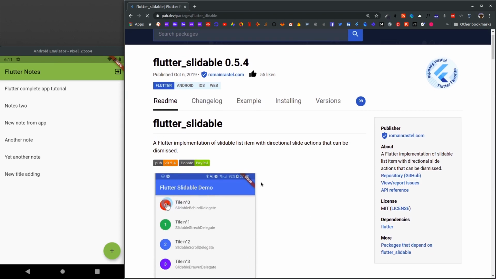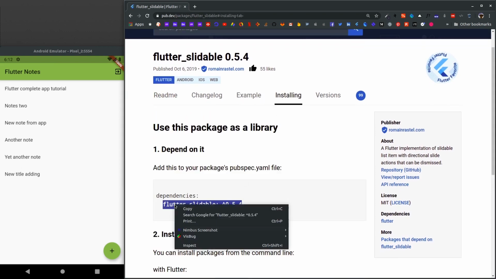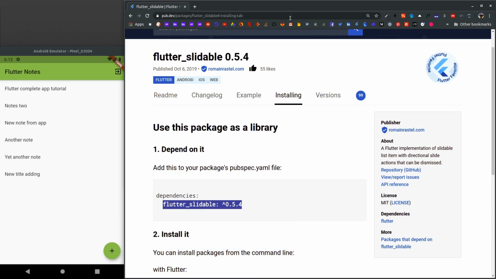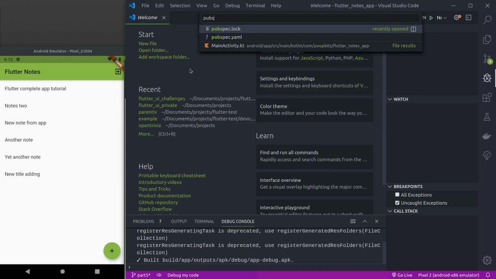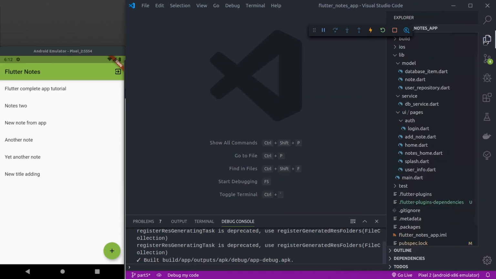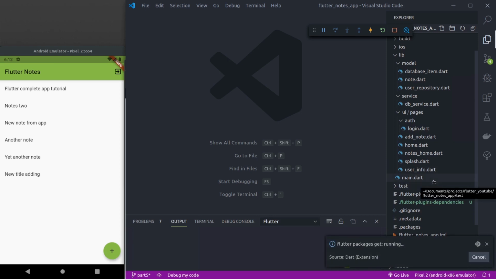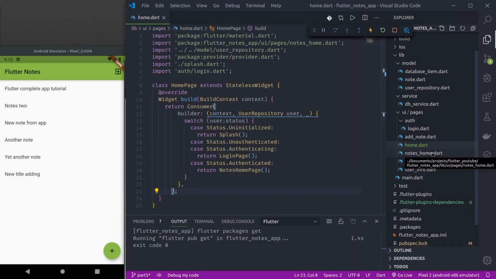So this is the plugin. Let us install this plugin in our pubspec file. So here, pubspec.yaml, let us add this dependency. Okay, and pub get should run in a while. Before that, let us see notes home.